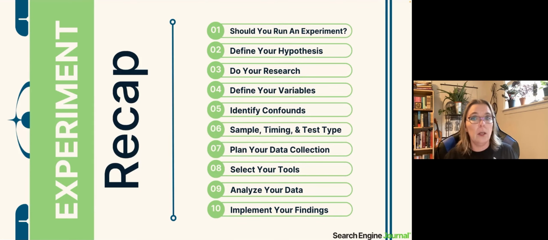Step six, determine what you're going to use as your sample to test on, when you're going to run your experiment, for how long you are going to run your experiment, and what kind of experimental design to use. Seven, plan not only what kind of data you need to test and use your findings, but also plan out how you are going to analyze your data and how all those pieces fit together.